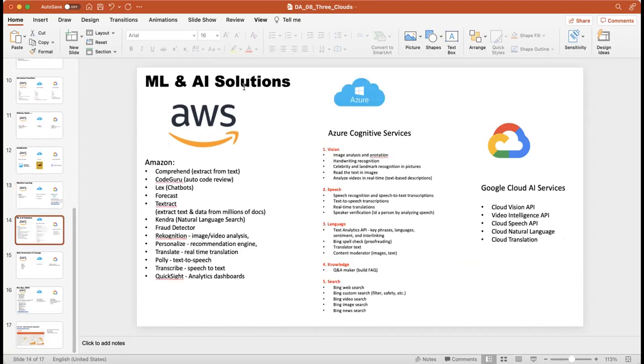Machine learning and AI solutions, meaning cognitive solutions. On Azure, we have the services related to vision, speech, language, knowledge, search. On Amazon, we have similar things. They like to give special names for each service. Like you have QuickSight, you have Transcribe for speech to text, Polly for text to speech, Translate, and so on. Textract to extract text and data from documents, Forecast, Lex for chatbots.